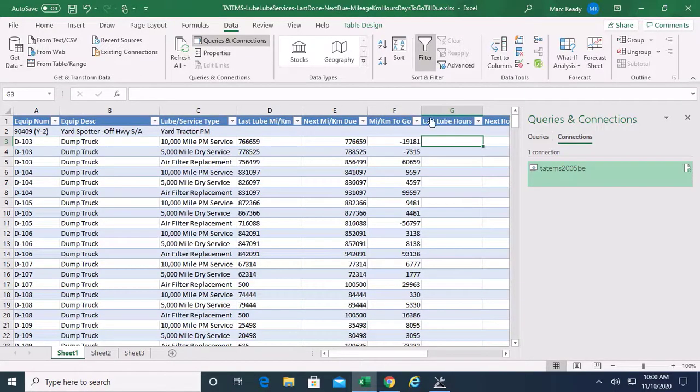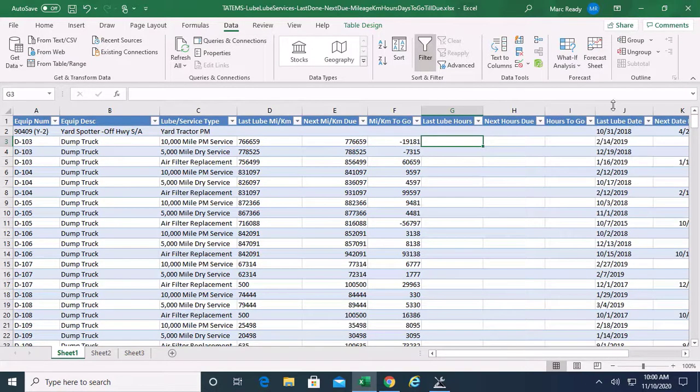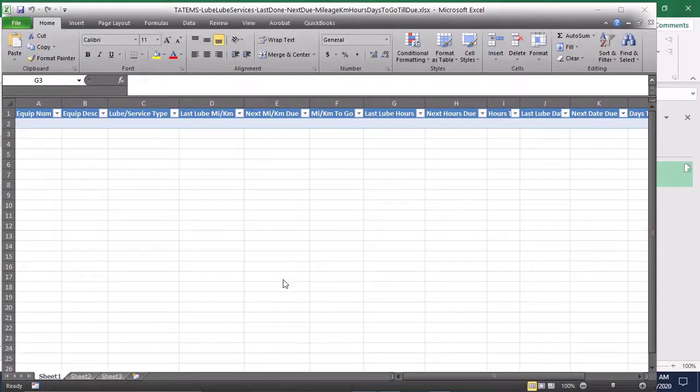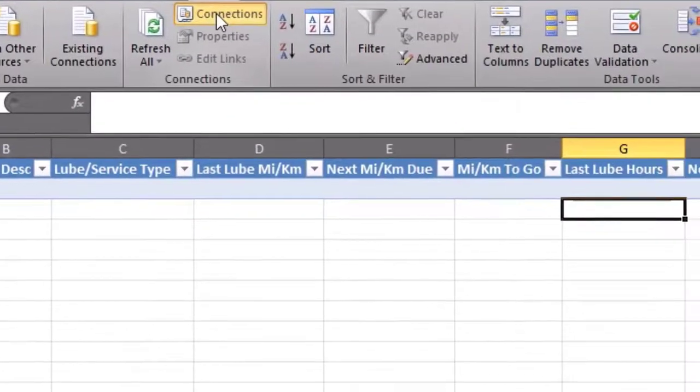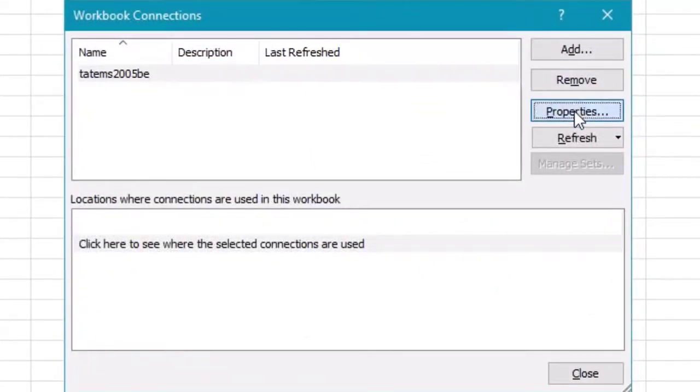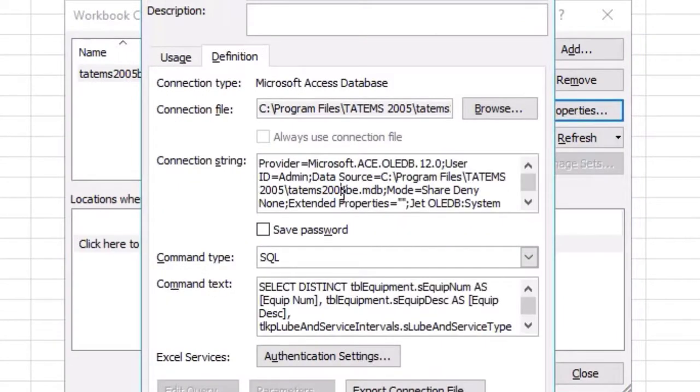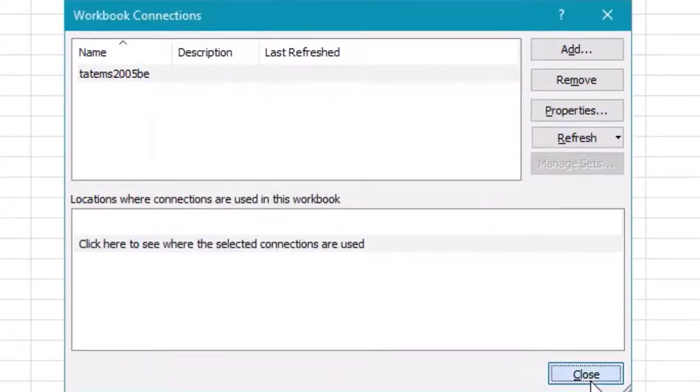Okay, so we got it populated now. We can close out this little connections box over here on the right. Now, if you have an older version of Excel, I'll show you real quick. This is Excel 2010, so it should be the same for Excel 2007. 2003 is still going to be a little different, but if we go over here to Data, then Connections, then Properties, then Definition, that's where you're going to see that source where you change the path to your TATEMS database.